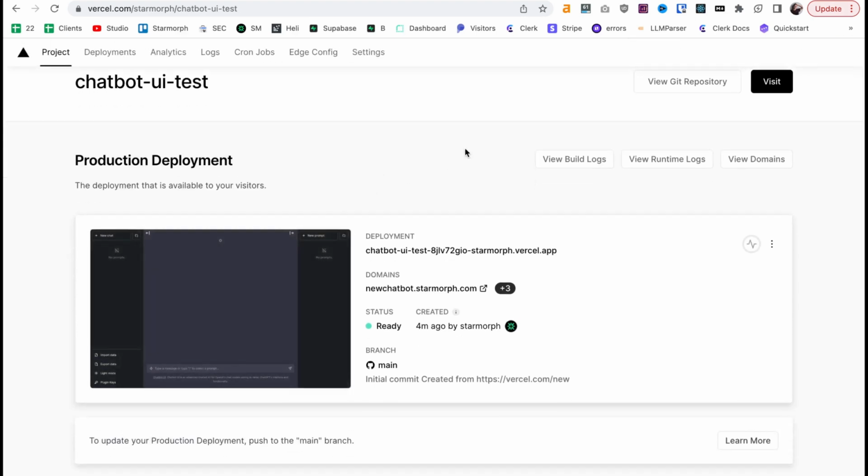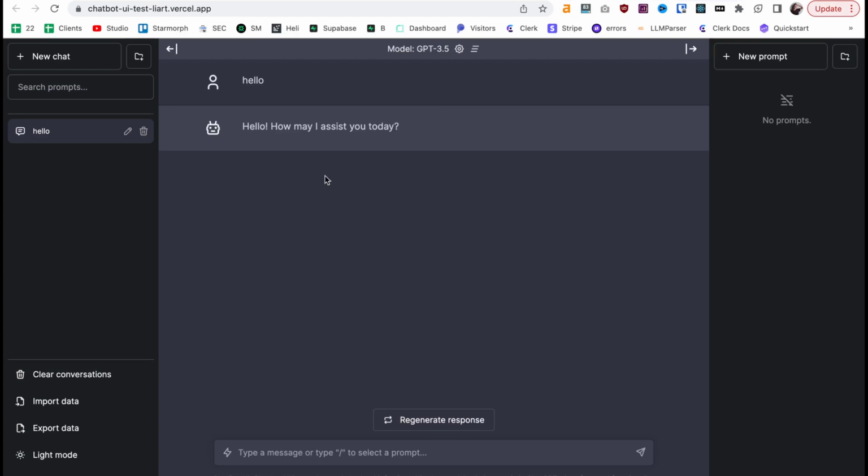So I hope this is helpful. I know a lot of people are trying to set up their own GPT bot, and this is a great way to do it. Super easy, and you get a lot of functionality.